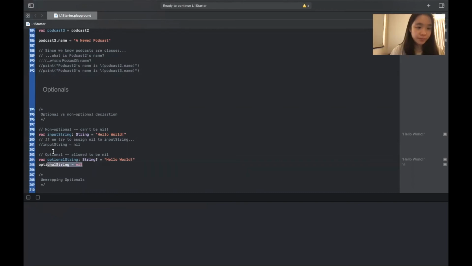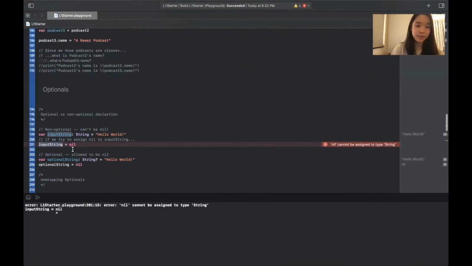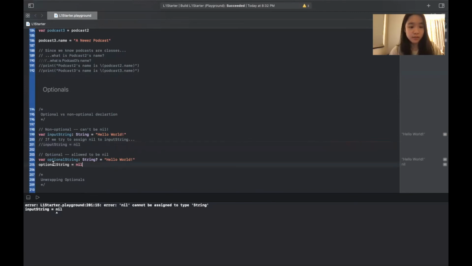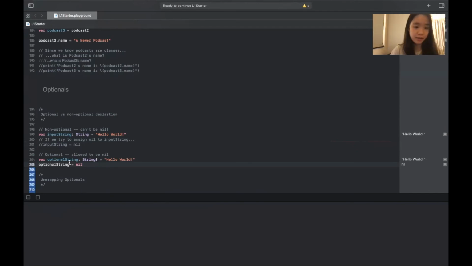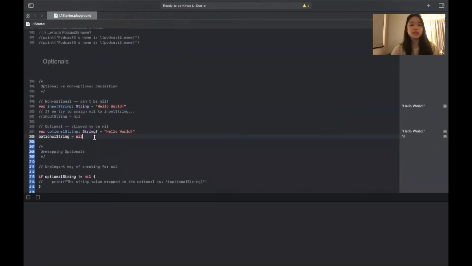And so you see here that if we try to assign nil to input string, then we get an error because string is not an optional. However, optional string, where the string type has the question mark after it, is an optional, and thus there won't be an error if you set it to nil. So for unwrapping optionals, we know that the optional string can either have a string value in it or no value at all. And so we can't just print it without unwrapping it.